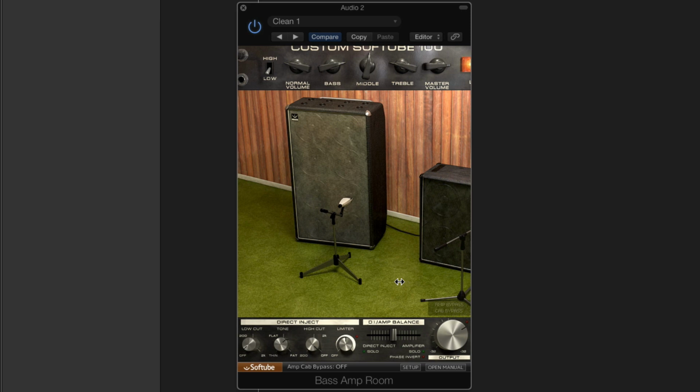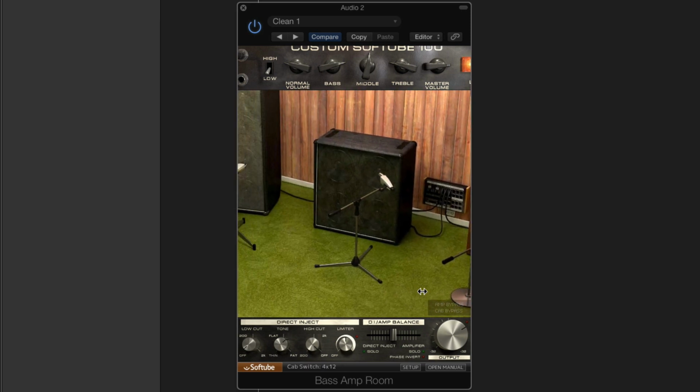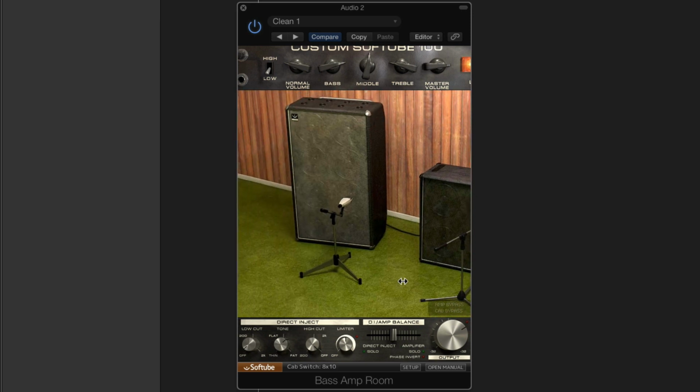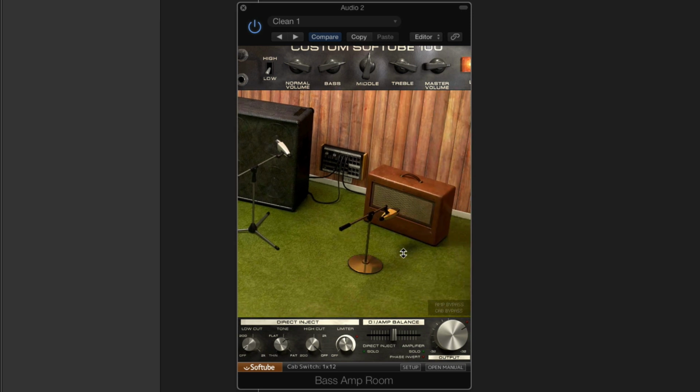Okay, and if you grab with your mouse on the floor of the cabinet room and slide it, you can choose between the three different cabinets to go with the amp. There's an 8x10, a 4x12, and some little vintage unit with a single 10 inch or 12 inch or whatever.